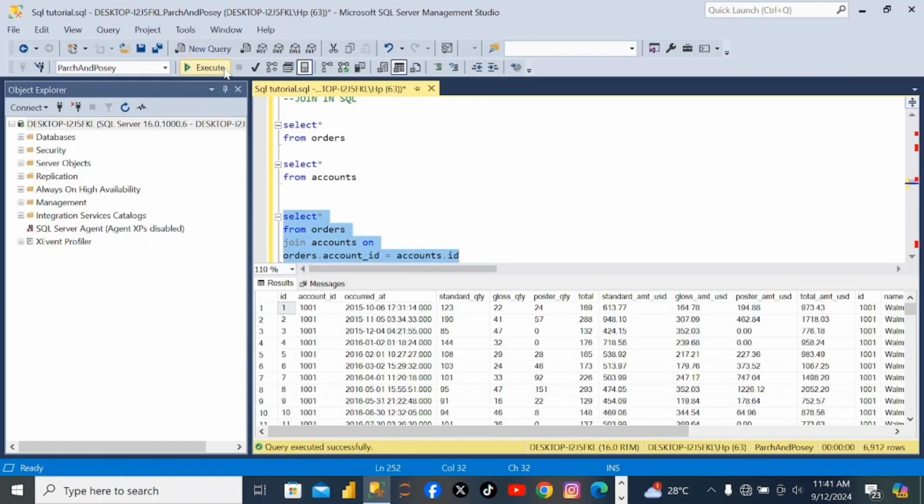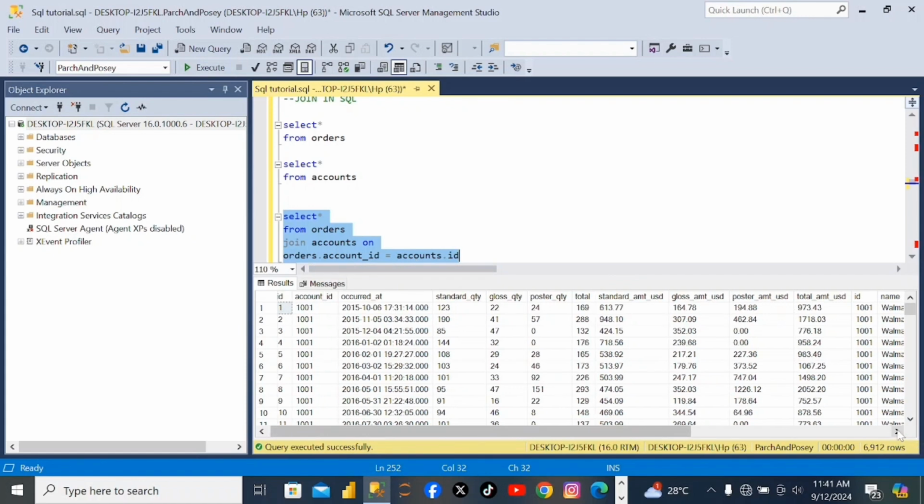We can see now that we have successfully joined these two tables together. If you come over here, you can see that the query is executed successfully. The orders table and the account table are successfully joined. We are going to solve complex problems on this later. So this is the basic. I want you to understand how you can actually join two or more tables together.